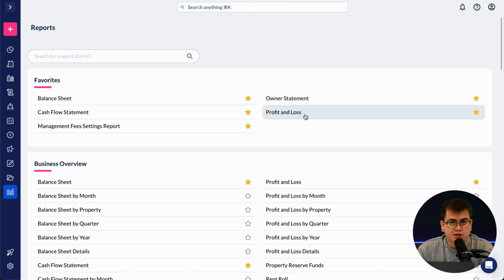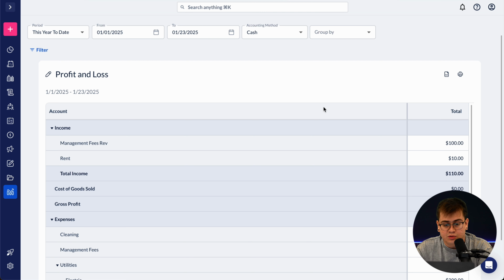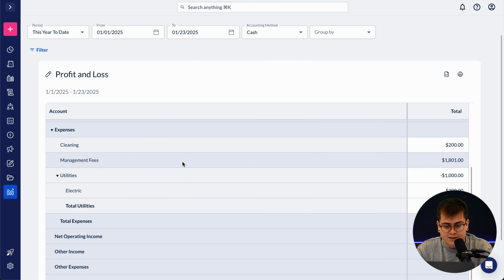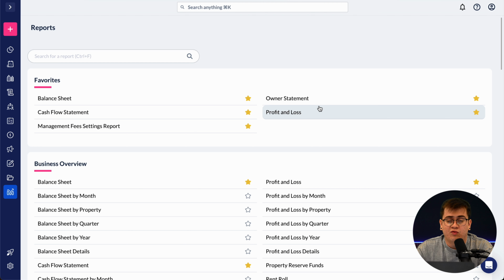Your profit and loss will strictly show you income versus expenses. So it's not going to show you balances for any of your asset accounts or your bank accounts that you have within DoorLoop. It will not show you any liabilities that you're currently holding, like any security deposits or reserve funds, and it won't show you any equity transactions, so any owner distributions or any owner contributions. This is strictly going to be income versus expenses on this list. Now, moving forward, for those of you using DoorLoop for property management purposes, you will see an owner statement.